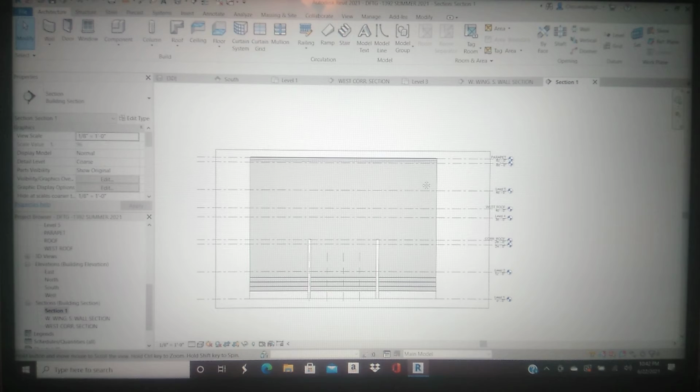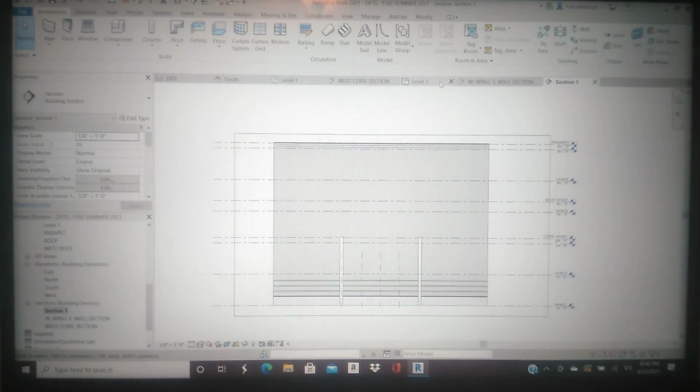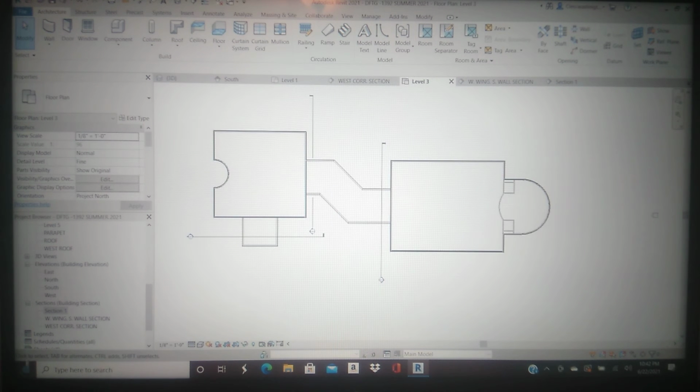Okay. So here we go. Let's go back to level 3. And we want to name this guy East Corridor Section. So click on it, right click, rename. Call it East Corridor Section.